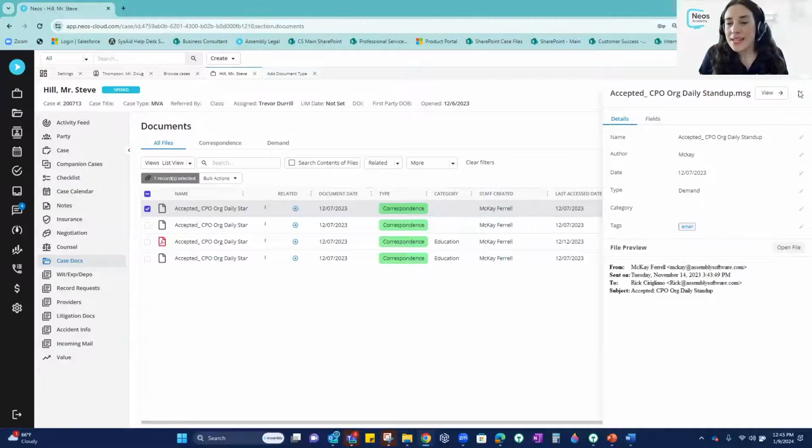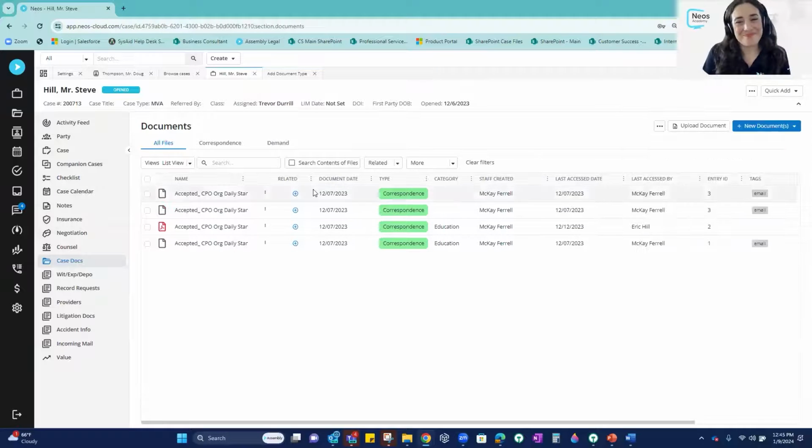Great. And then if I close this, it moves this around. And now it's showing that this document is in the demand category. So you're not going to lose anything. You'll still be able to see it here, but moving forward, you're not going to see that in the drop down.